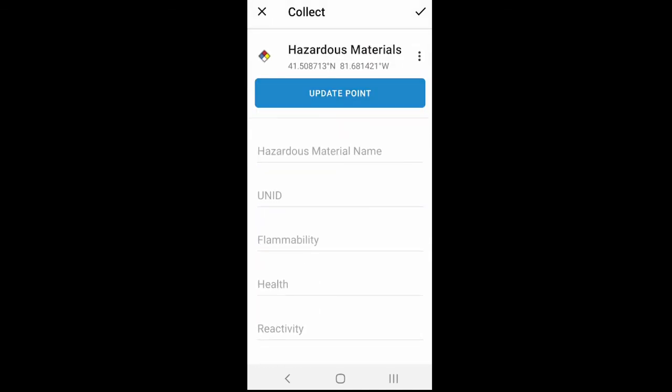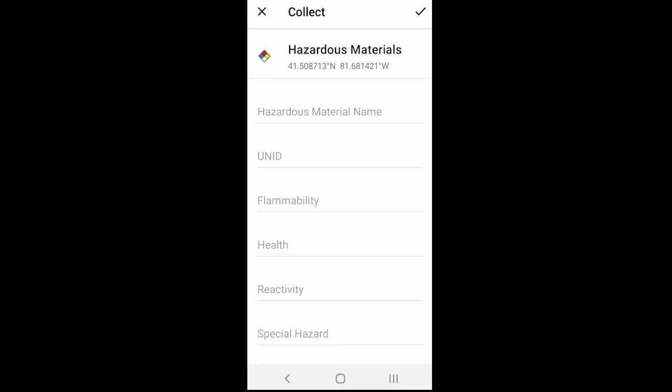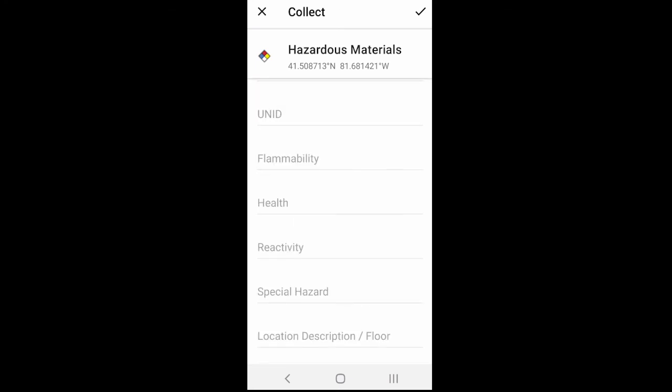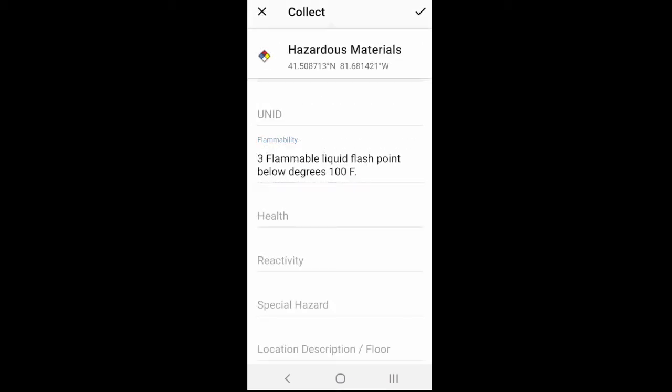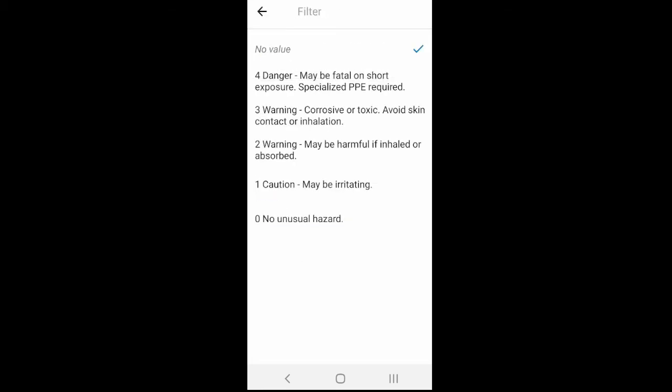So here we have the little icon, the NFPA 704 placard, and we've all seen that. It's the diamond placard with blue for health, red for flammability, yellow for reactivity, and white for special hazard. So here you put the hazardous material name. If you know the UN ID, you could put that there. And then for flammability, health, reactivity, and special hazard, which correlates to the four squares in the diamond, we have the rating of 1 through 4 and what that means. So you would select the rating for that particular hazardous material, what it is.